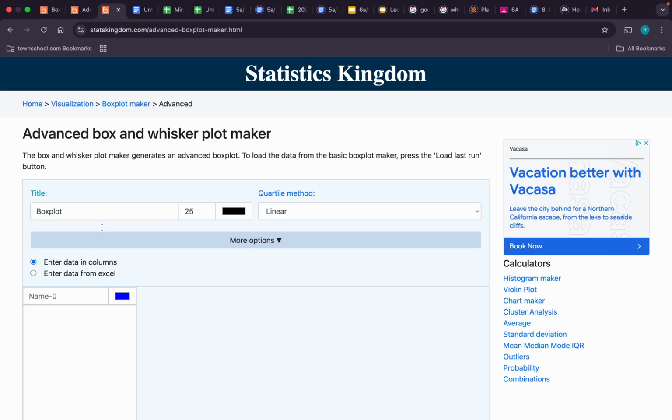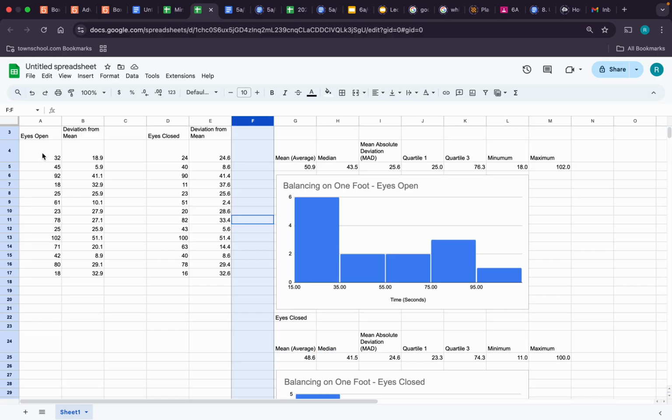What we're going to do is go back to our spreadsheet and pick up our data. So here's the data for eyes open, standing on one foot, and I'm going to copy this whole column. I clicked on the first one, held down the mouse, and dragged down until I got all this data. Now I'm going to hit Control C. On my computer, it's Command C. I think on your computer, it's Control C to copy this data.